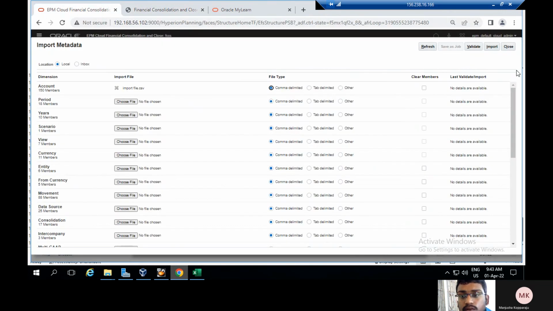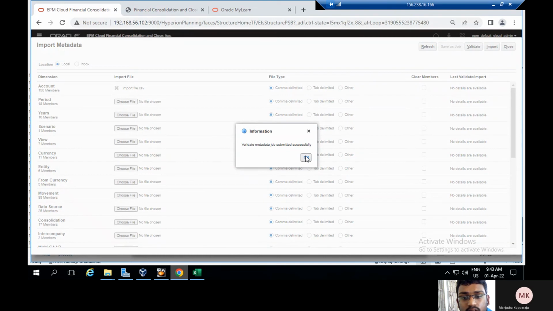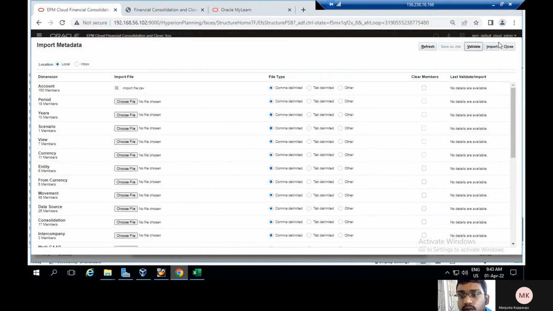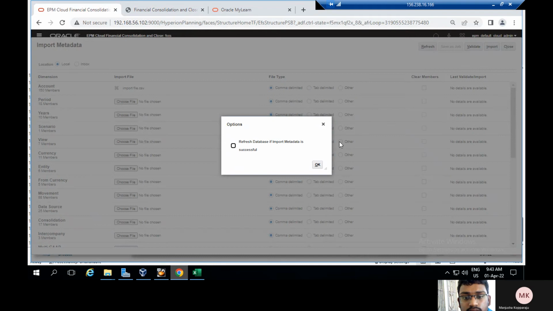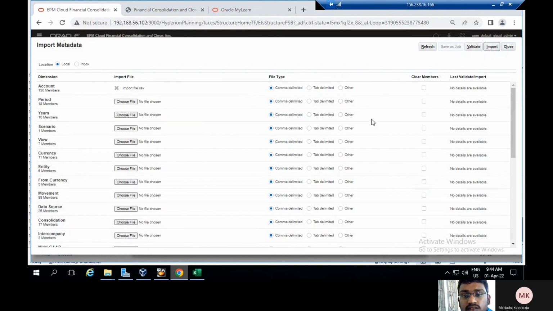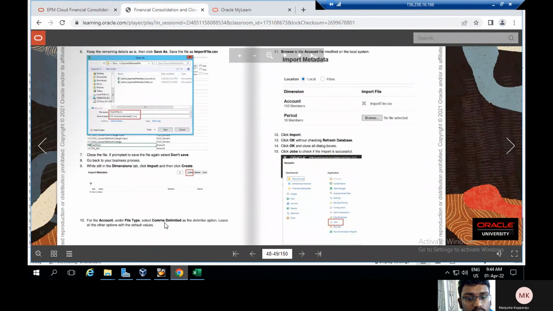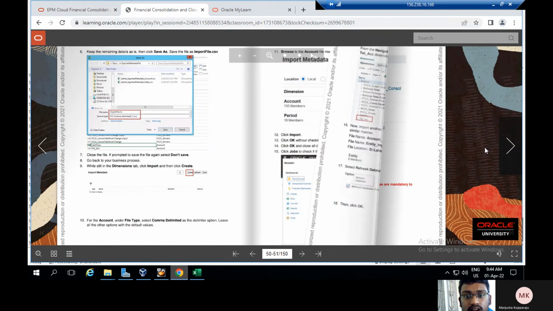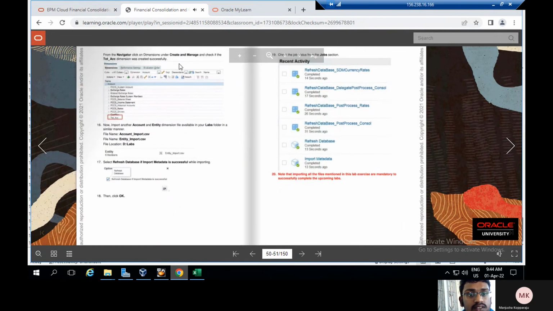First I want to validate whether it is good or not. It is good. Then I'm going to import. Yes, I want to refresh the database. Import metadata job submitted successfully. To see this, we go into jobs. Under application we have jobs. There we are going to see the metadata process.